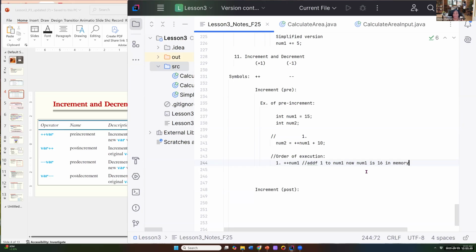So the next thing it does, now that I've updated num1's value in memory, is that I'm ready to address this other side. Then the computer goes over here and adds 10 to that, which gives us what? That's the next thing that executes: num1's value, 16, plus 10. That gives us 26. Is that right, everybody? We're adding 10 to our 16. So that's 26.